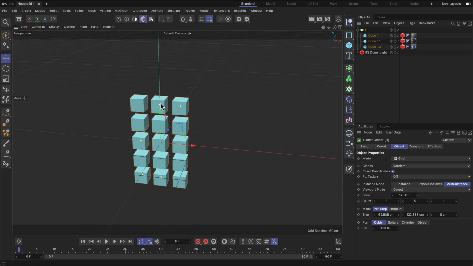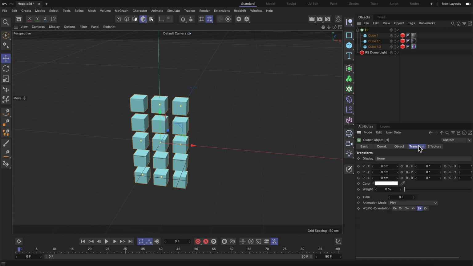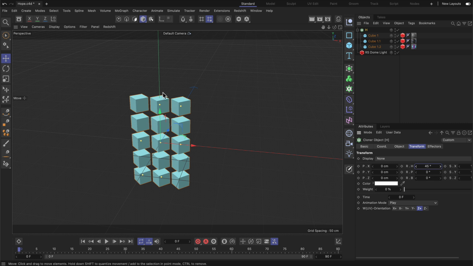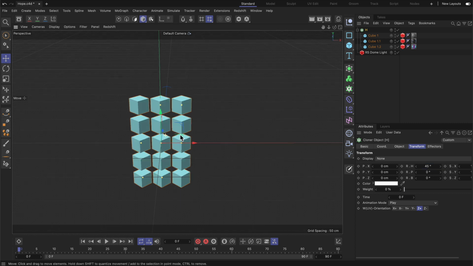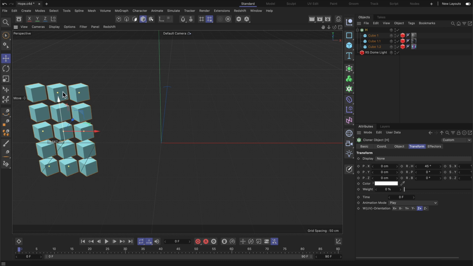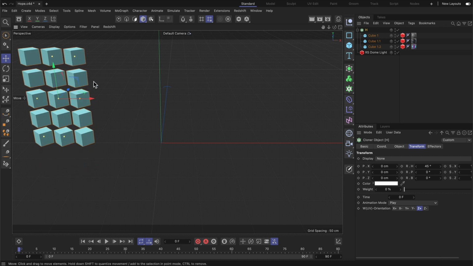And what I also want is for all of these clones to be rotated by 45 degrees. So let's go to the transform tab here and let's play with the values. Perfect. Let's set this to 45. And here we go. So we're going to set this up to be like that. That's actually looking pretty good. And now I'm going to place this guy somewhere around here.